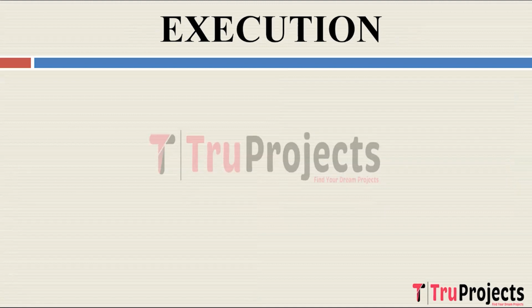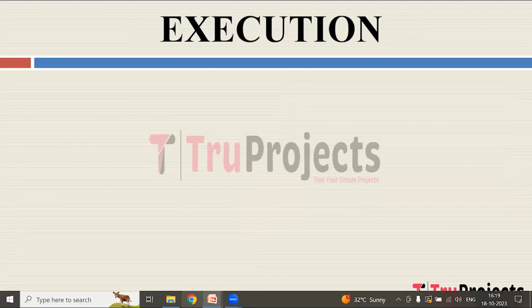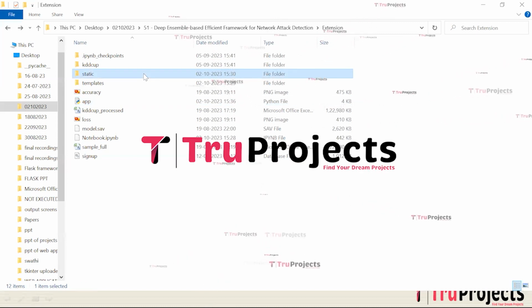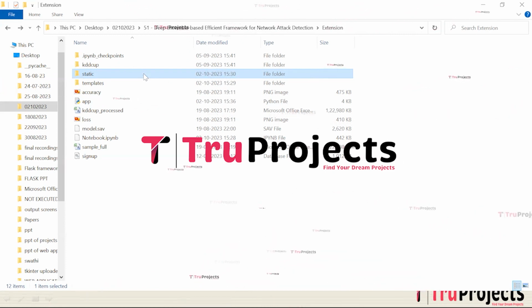Execution. To execute this project, first we need to open the code folder which contains the project source code files. This is the code folder. This is the static folder. This folder consists of files related to CSS, JavaScript and Bootstrap files.